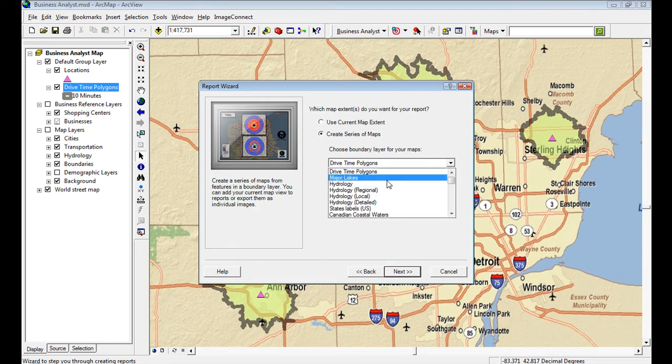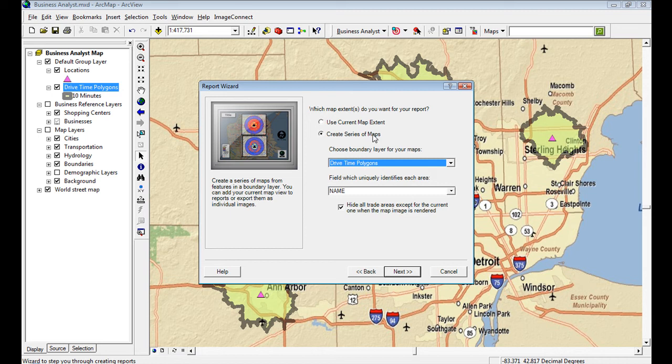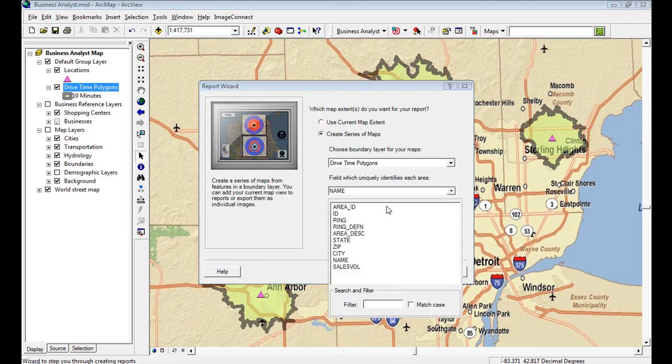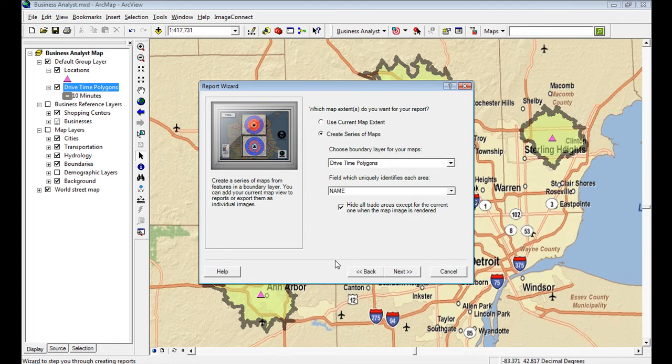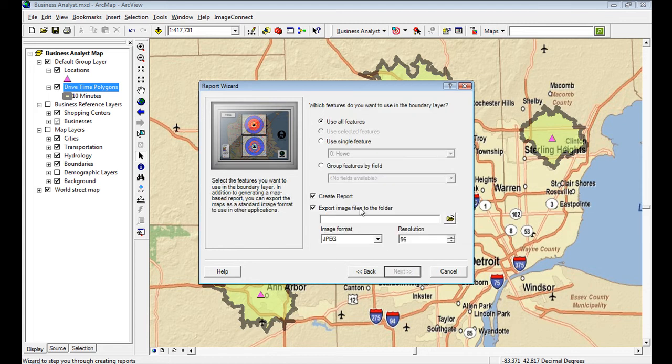So you get 2 options here. You can either do a current map extent map, where you're just creating a report of your current map. It's kind of a one-off thing. Or you can go in and create a series of maps. So essentially it's a map book. And I'll say that the name should uniquely identify each area.